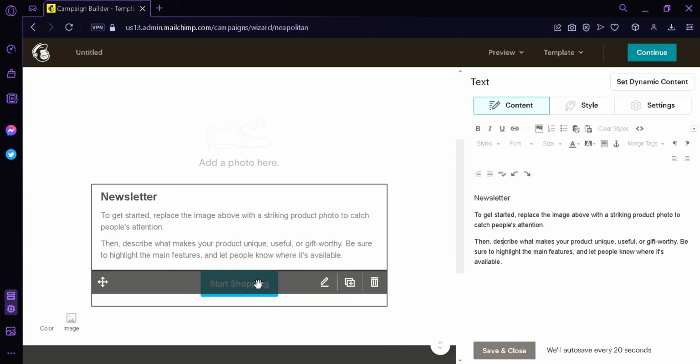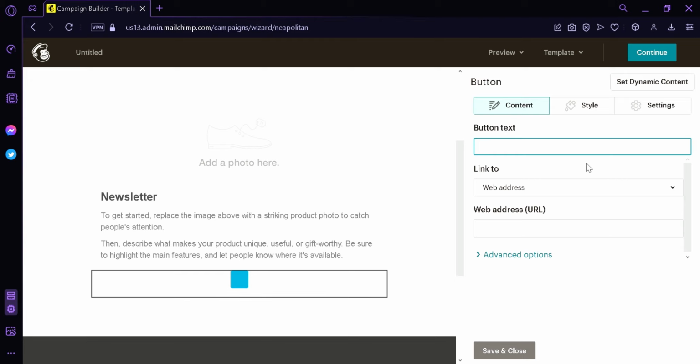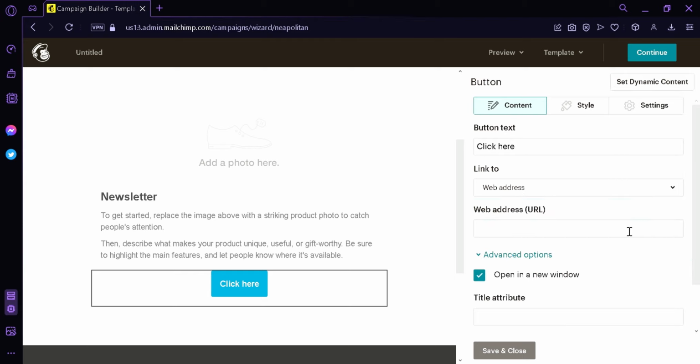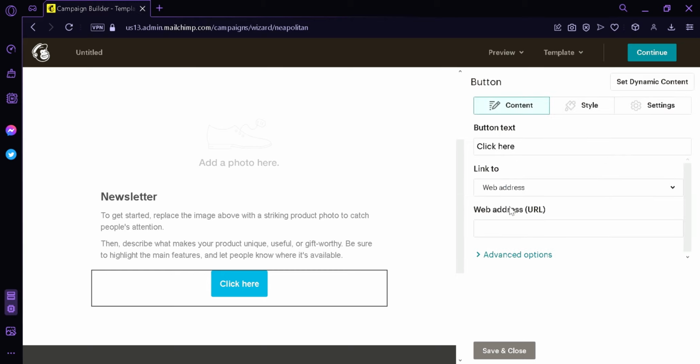And we could also edit the button over here by simply clicking this, and then we would see this option for our button. We could change the button text from click here, and we could also change the link from a web address, where the URL will be placed. Change it to email address, anchor link, or a file, just like that. Under advanced option, we could add a title attribute or a CSS class, just like that.